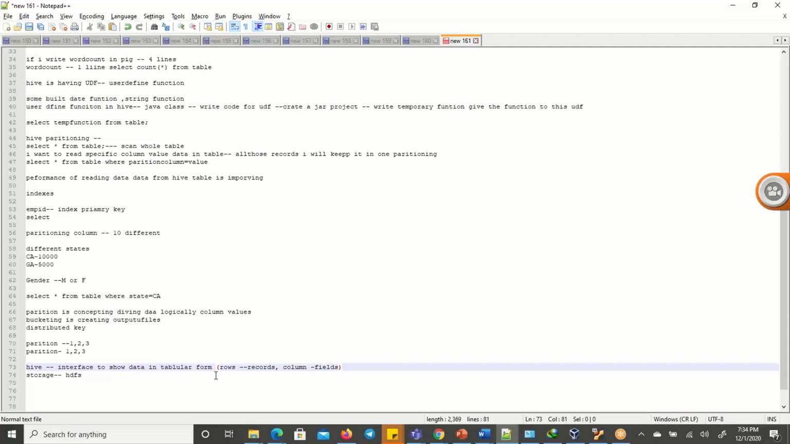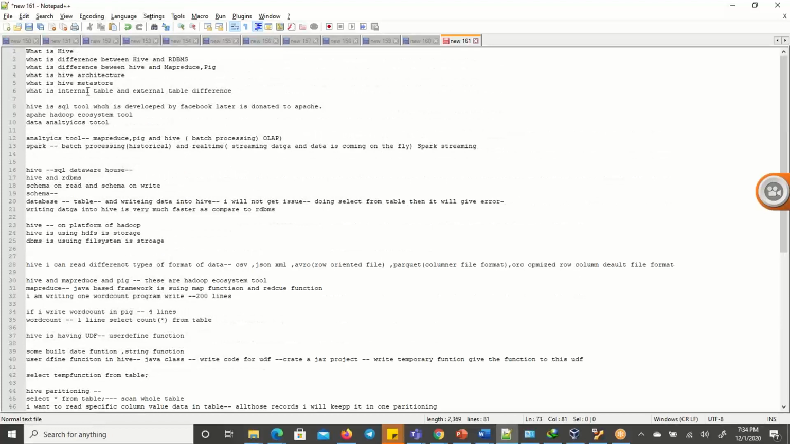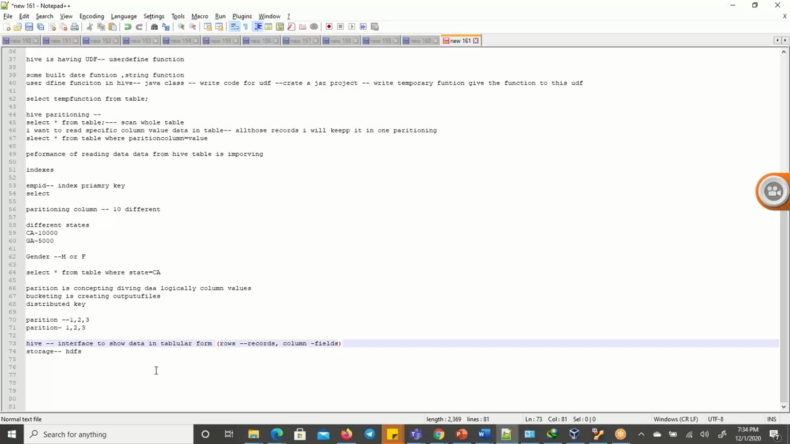There one concept will come, internal table and external table. I will explain where an internal table is created and where an external table is created. The storage part will be HDFS, so the actual data will be stored in HDFS, but the interface will be showing the tables.